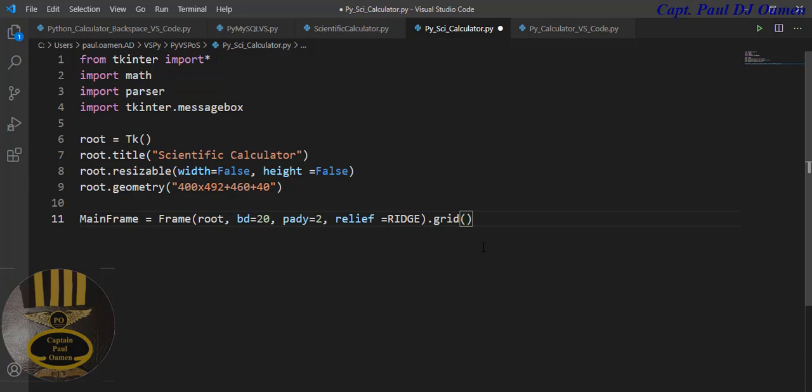The other thing I'm going to create is, let's create another frame for my calculator. I'm going to call that frame calculator, and I can just grab all of these anyway. Just grab all of those, paste them in here. What do I need to change? I want this frame, main frame, to be the parent of the calculator frame. Now, what else do I need? The padding is 2, and I'm going to round it up there. That's fine.